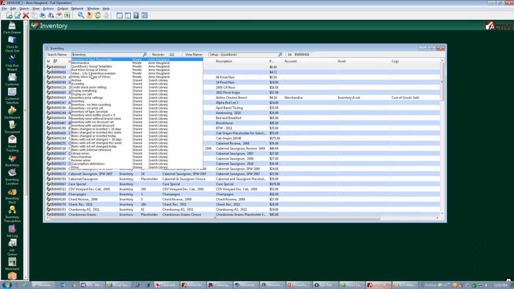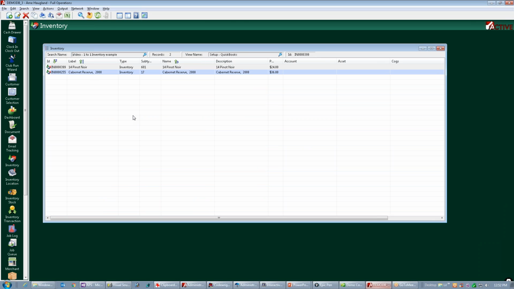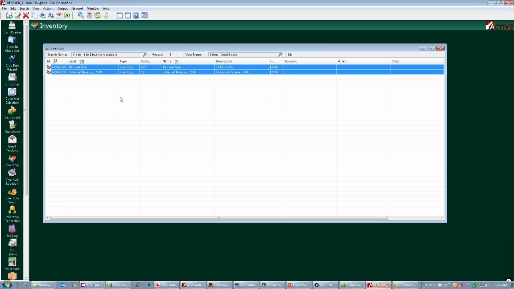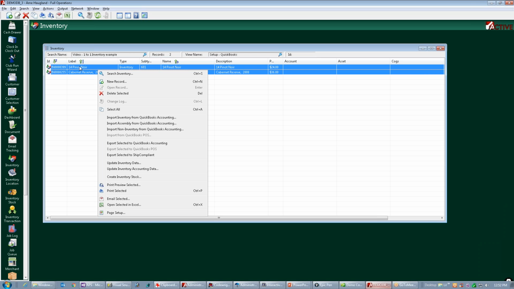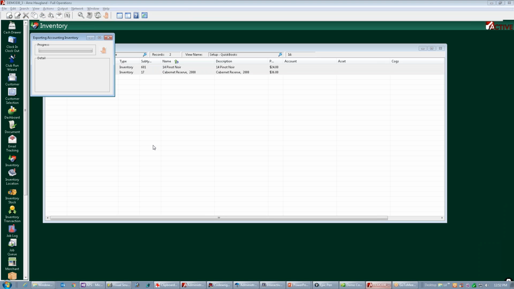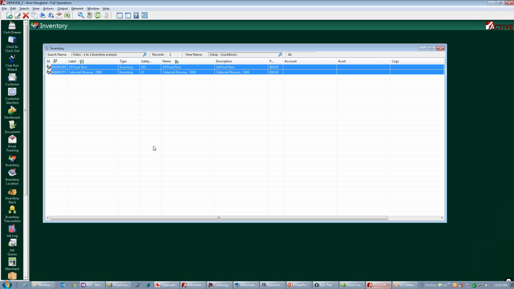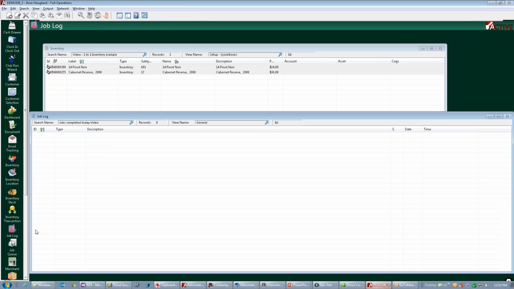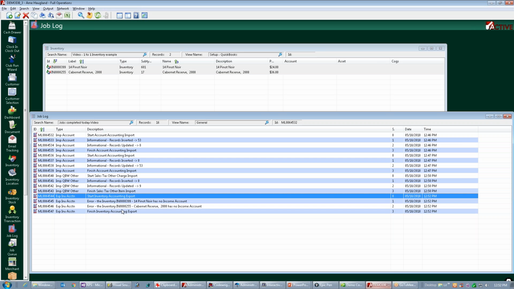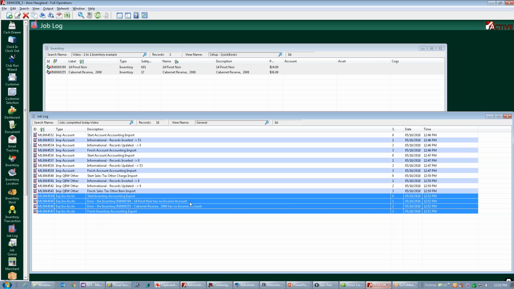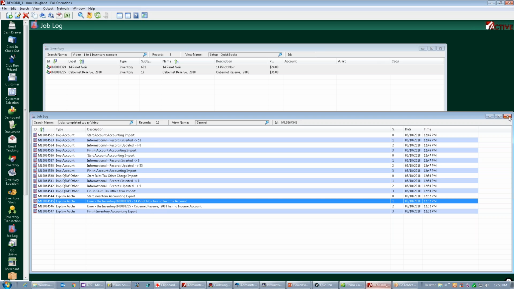For this demonstration, I'm just going to pick a couple of items that we're going to transfer over to QuickBooks and perform a sale, and I can show you the P&L and the balance sheet, what happens, especially with cost of goods and assets. So I'm going to right-click, select the two, and then export selected to QuickBooks Accounting. Again, we're going to look at the log, and the log says, no, you didn't do that right. You forgot to fill in an income account.